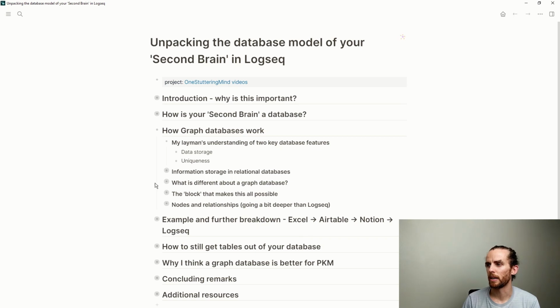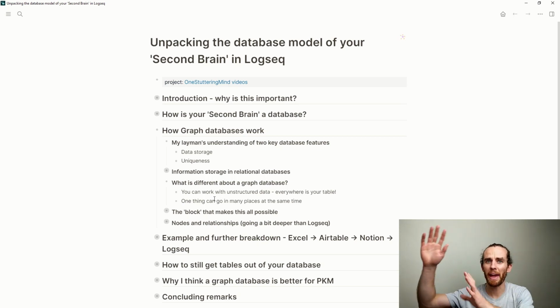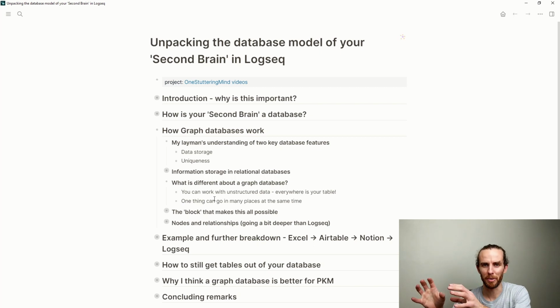What is different about a graph database? This is the cool thing. With graph databases, it is unstructured, or you can work with unstructured data. Everywhere is your table. So if I look at Logseq, the journal is my table, any page is my table, and all that I have to do is just tag the block with the correct thing. I'll get into that now. The other component is that I can give one block multiple tags. What that means is that that same single unit can appear in many different places because it's linked to more than one thing, not just a single table.